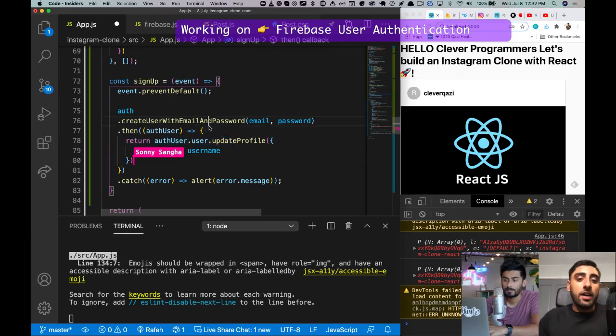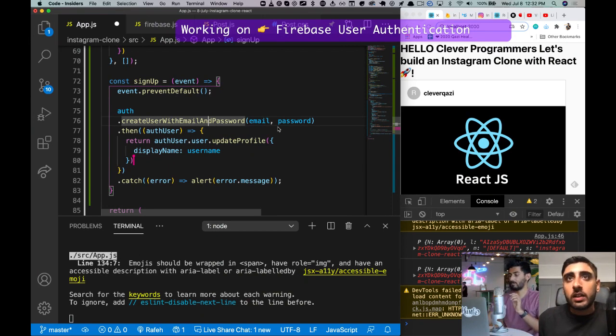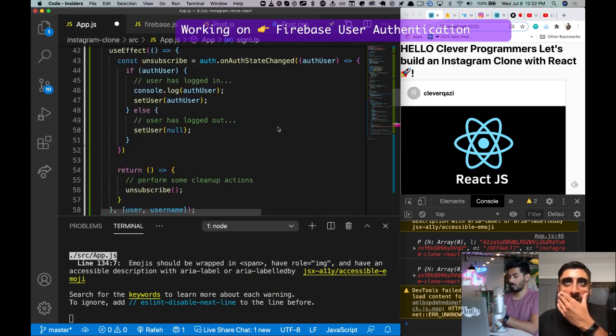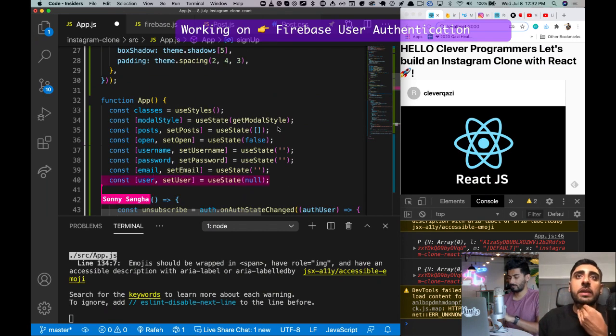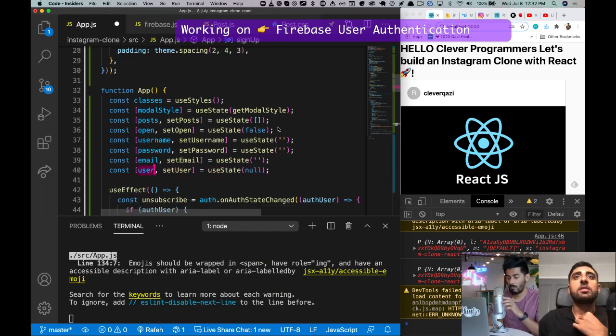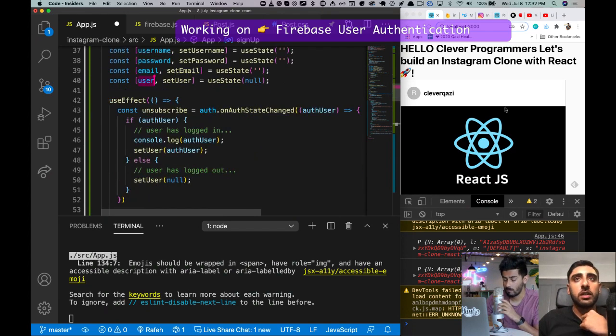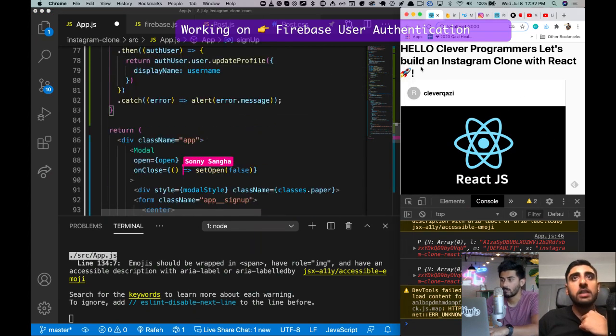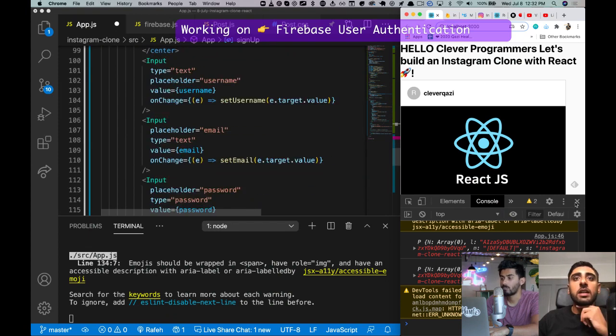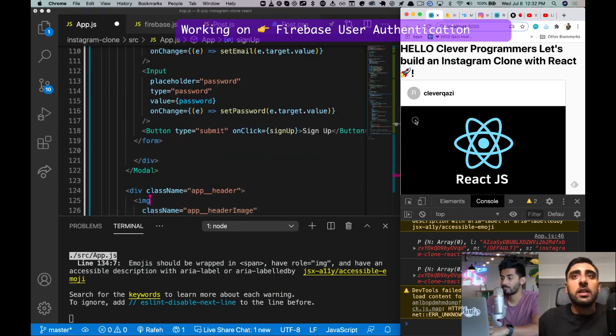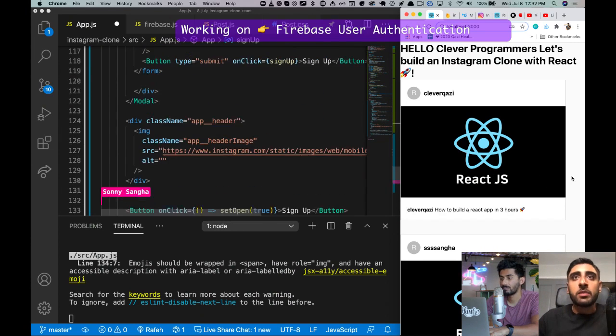So now we have a working login system. What we can do now is, remember we stored that user inside of the state over here, right? So as soon as you refresh, we actually have that user. And what we can do now is change that button that you see, the sign up button. Instead of saying sign up, we can say log out.